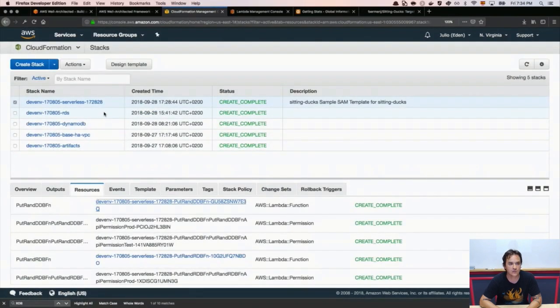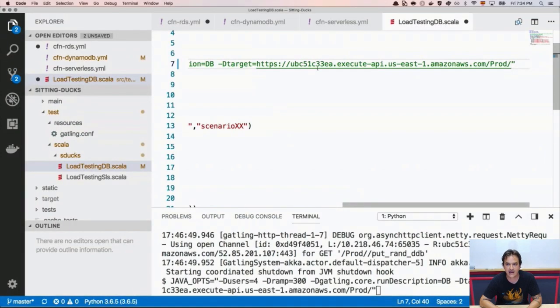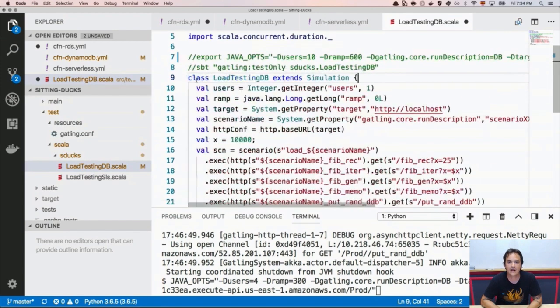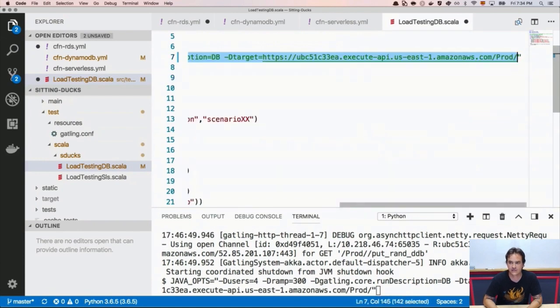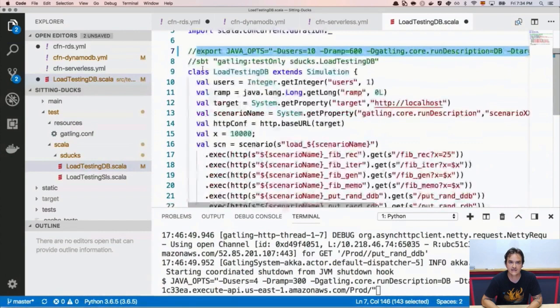here in the output of our serverless DB. So this is our URL, and it's exactly this. So if you'd like, you can shoot against the same API. And this is the test that we're going to run just now. So set this variable on the remote machine and run the test case.